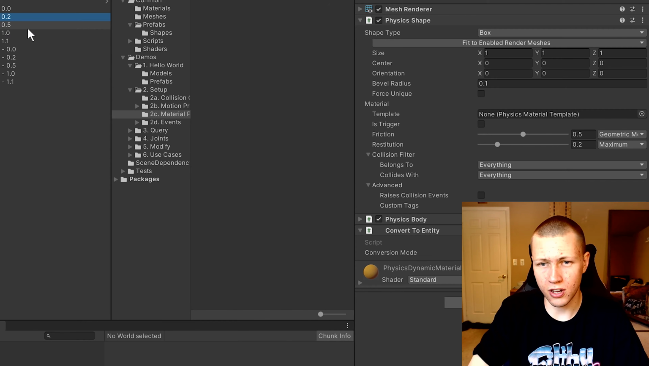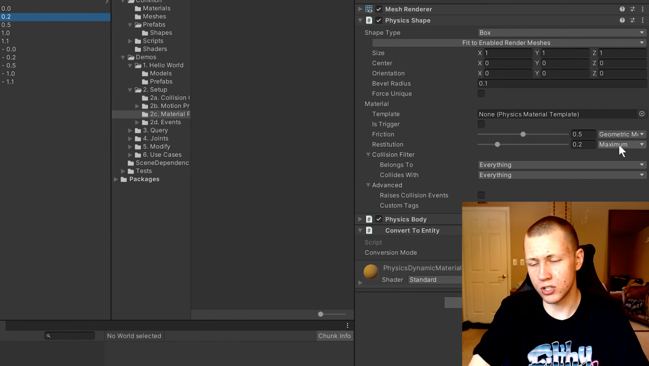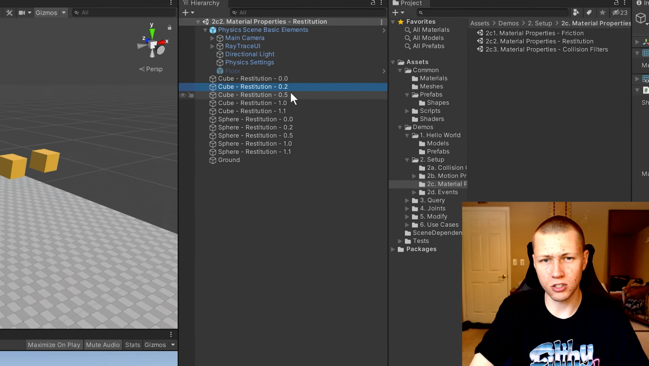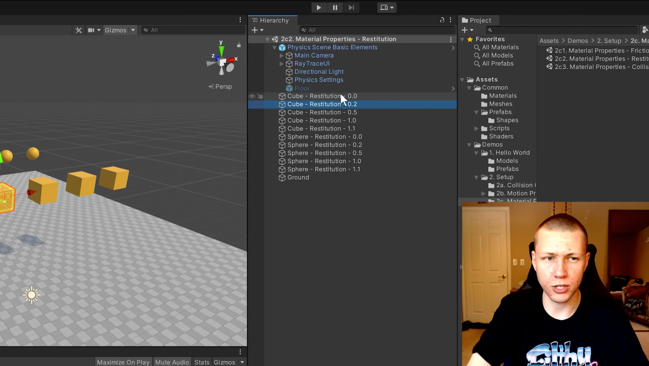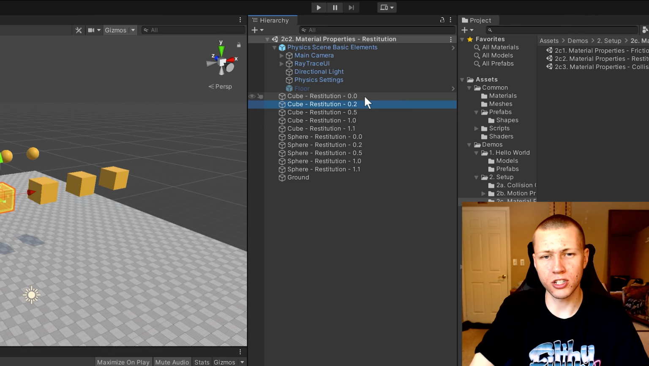If we go through these other ones, we see that the restitution is set to maximum. So it's basically going to return whatever we have for the restitution value of the object for each of these. The higher the restitution level, the more bounciness we get.